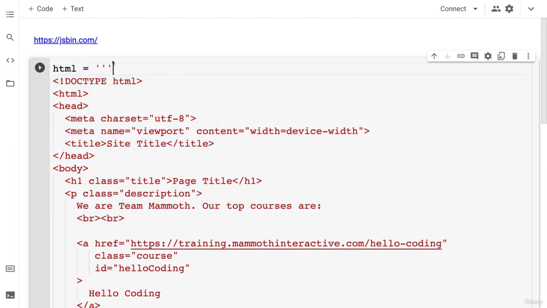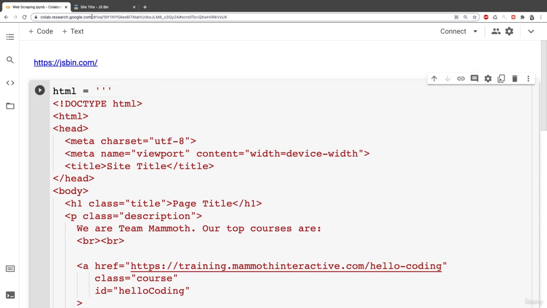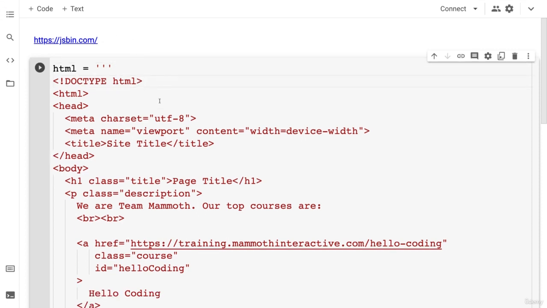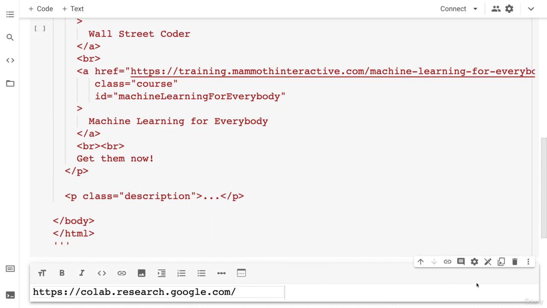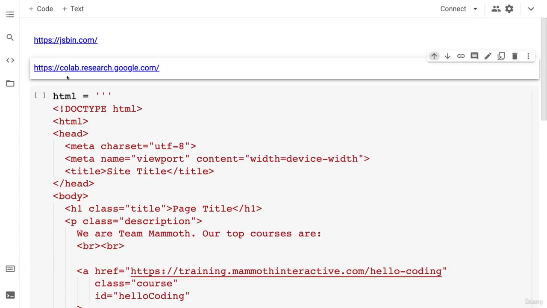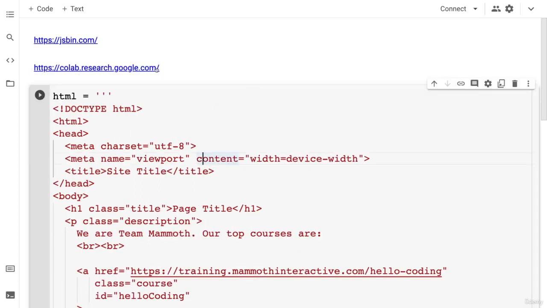Awesome. Okay, so make sure you have gone to colab.research.google.com. That is where we are going to be coding all of this. So that is the link to that. Great. So now that we have built out the HTML of our site to represent our website, we can now start using Python and the Beautiful Soup library to start scraping it.